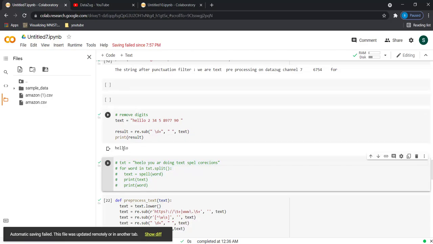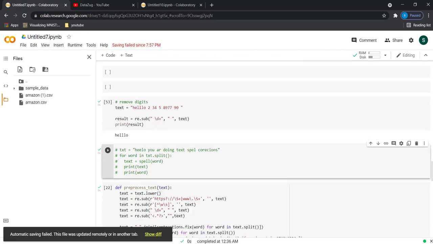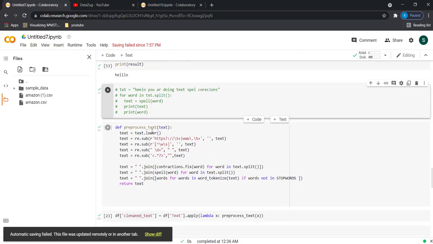So all these things we have covered with basic examples. Now we have created the main function for preprocessing text. In this line we convert the text to lowercase, and in this line, if any textual data starting with a URL is present it will be removed, and if any special character or punctuation mark is coming it will be removed. If any digit is coming it will also be removed. If any HTML tag is in the textual data it will also be removed.